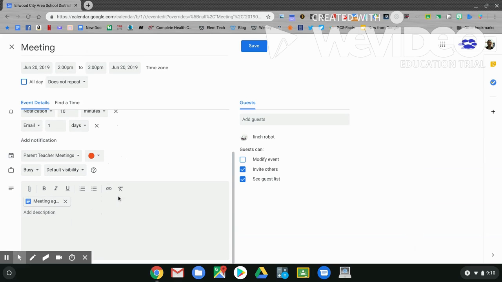It attaches it to this calendar, and now I'm going to add a description. The description will be, please review this agenda before the meeting. Once you have your description typed in, you're ready now to save it. I'm going to go to Save.